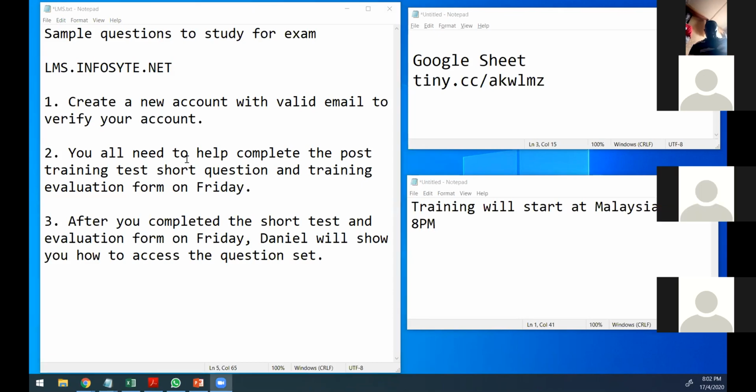Okay, so welcome. For the start, please create an account in the lms.infosite.net, to facilitate the post-training short quiz later on, and also there are 2 review forms for you to complete. Later I will show where you can access the question set for you to study for your written exam. Okay. So do me a favor, create your account first now while waiting. I will just give another 2 minutes for other people to join in.